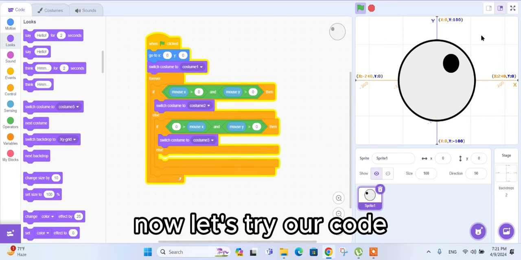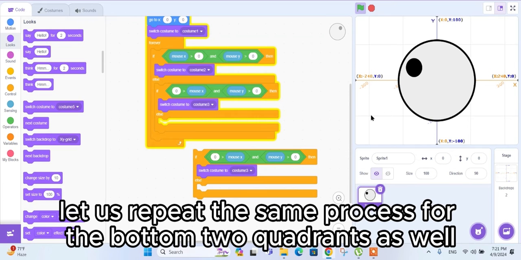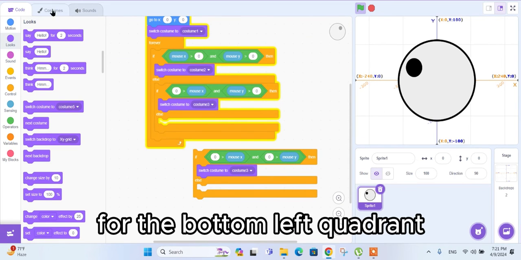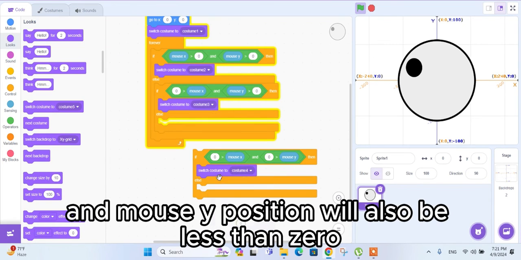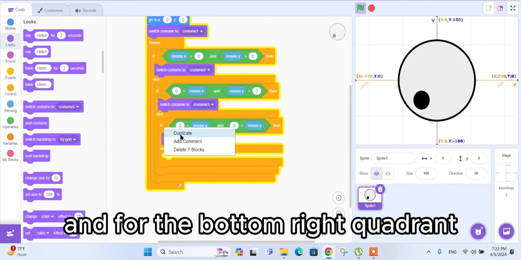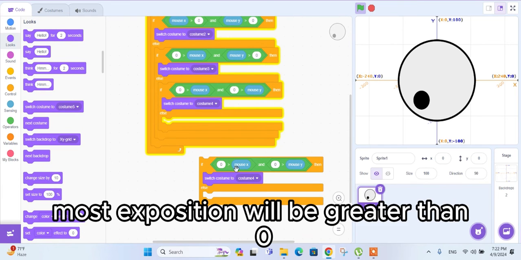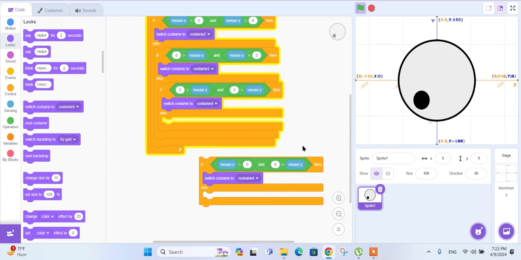Now let's try our code so far. The code seems to work for the first and second quadrant. Now let us repeat the same process for the bottom 2 quadrants as well. For the bottom left quadrant, mouse X position will be less than 0 and mouse Y position will also be less than 0. And for the bottom right quadrant, mouse X position will be greater than 0 and mouse Y position will be less than 0.